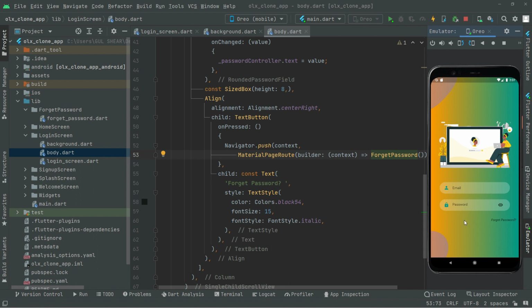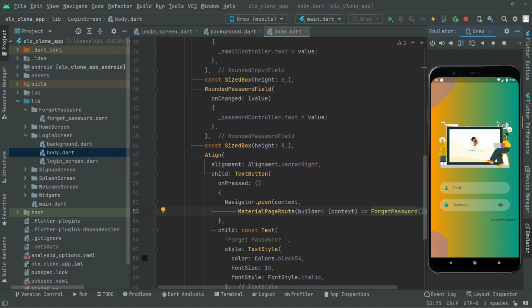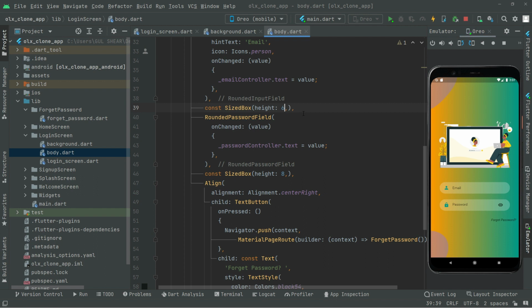Okay, in here I'll just simply change this to 3, and that is more fine.